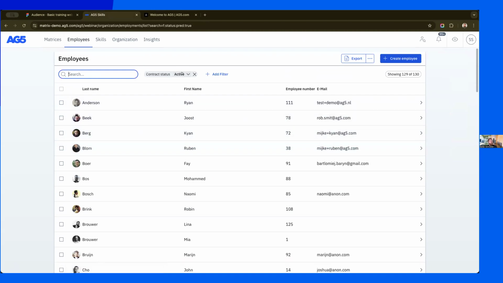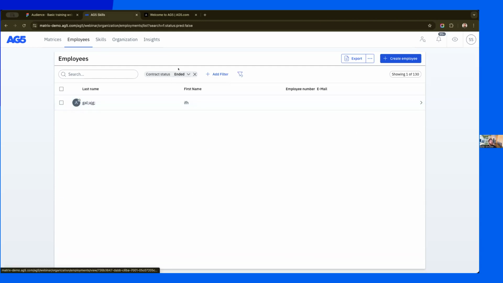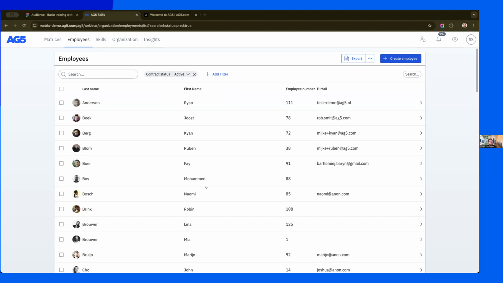The next one here would be contract status, active or ended. This is important because if a contract for an employee ends and they are not part of the active workforce anymore, that doesn't mean that you might not be needing their certificates at some point. Maybe you have an audit and you need to prove why a specific employee from last year operated a specific machine. And this is why we have the option to look at the ended employees, which only shows the employees that are not part of the active workforce. The next one here is a filter option. You can filter all kinds of information you can see here.